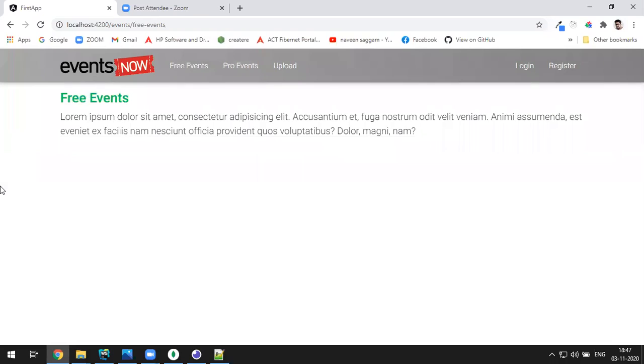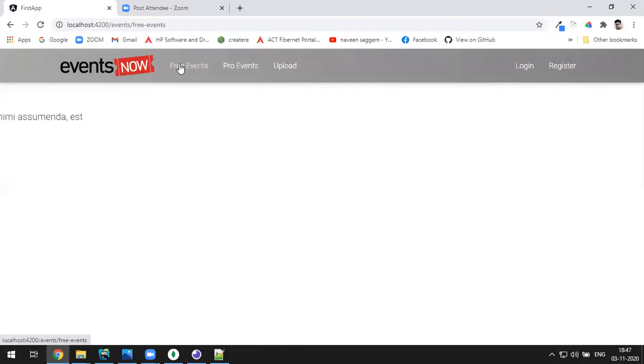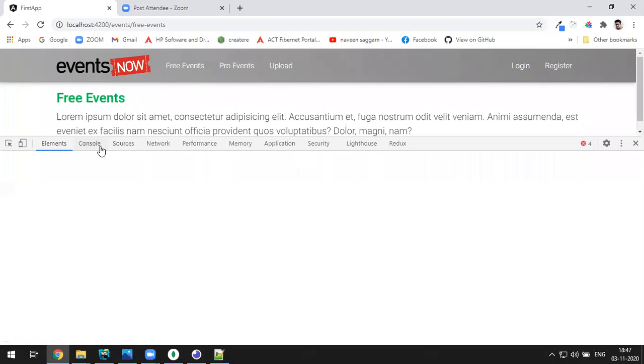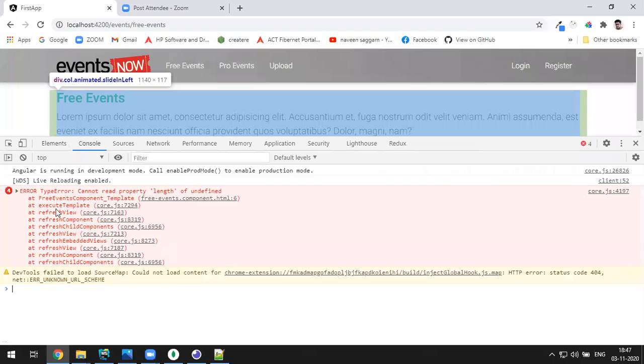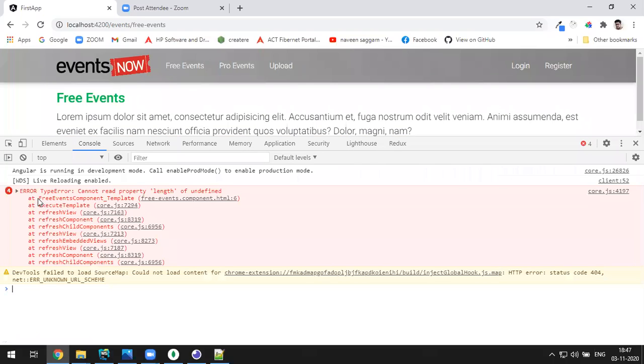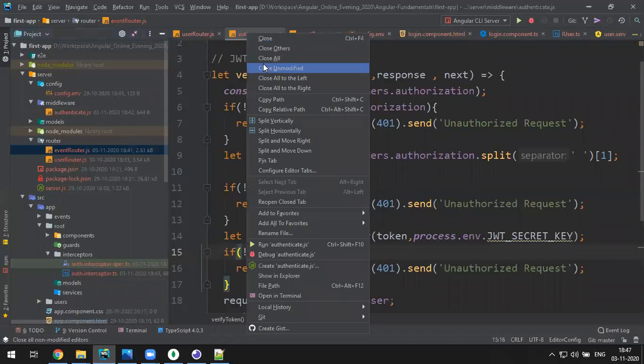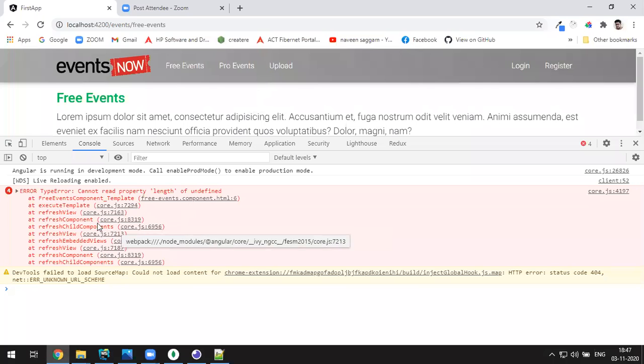free events. What man? What's happening? Free events. No data. Why? To verify, one second. I think some error. Wait, we'll fix it. A lot of errors. Cannot read property length of undefined. Length of undefined, free events component HTML. I think some issue is there at client side. Wait one second, we'll fix them.